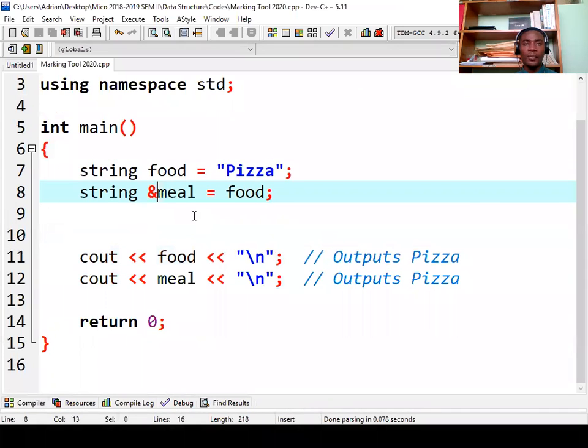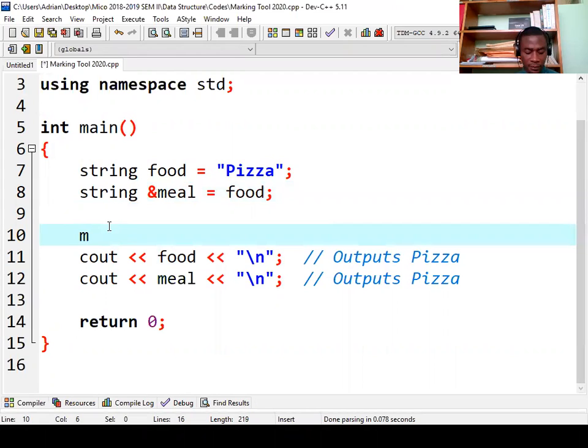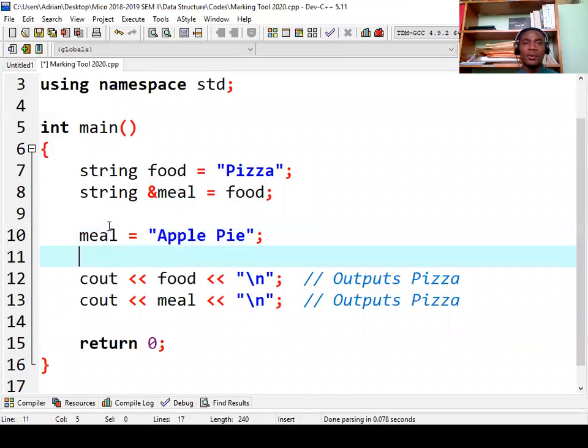Now, notice here that we say food is equal to pizza, and here we create a reference to food, which is called meal. Now, if I should say meal is equal to apple pie here, now whatsoever meal is assigned, because meal is an alias of food, food will become the same value of whatever meal is assigned, all right, and vice versa, because they're both aliases of each other.